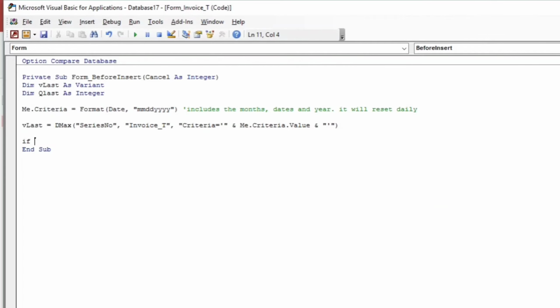So we will continue, guys. If is null, so what will happen if the b last is null? So the q last is equals to 1. If not null, else q last is equals to b last plus 1. Okay, then we will close this end if.